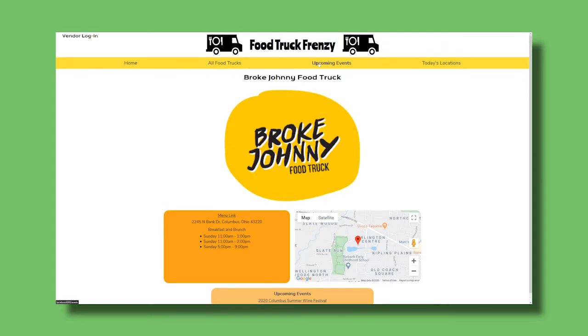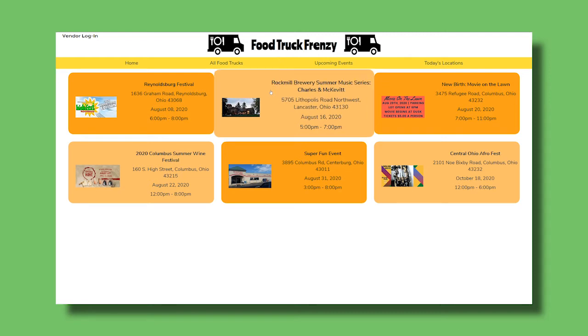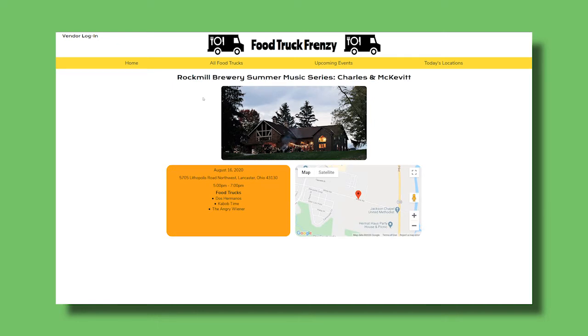Next, we'll have the Upcoming Events button. You'll see a list of their upcoming gatherings and their address and dates. When you click on the event, you'll see the name, the date, the time, the address with the map on the right, and the food trucks that'll be attending.